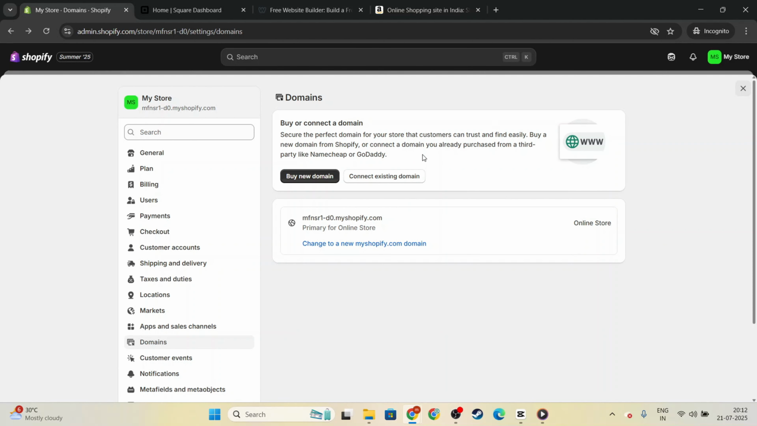To wrap up, let's confirm that everything is working perfectly. Open a new tab in your browser and type in your newly chosen primary domain. Hit Enter, and voila! You should land directly on your online store. If everything looks good, congratulations, you've successfully changed your primary domain.